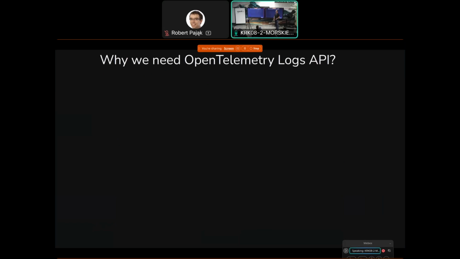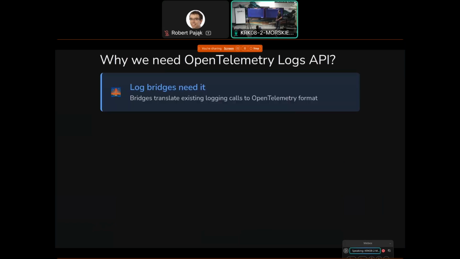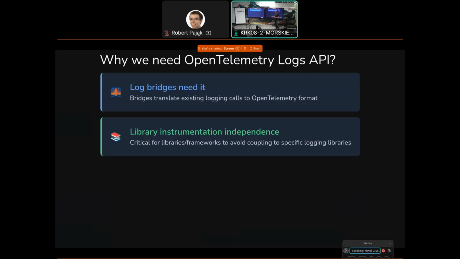But why do we need a logs API? Why would we not just use, for example, slog? The thing is that the logging bridges need this kind of API anyway, because we need a way to translate one to another. In order to translate, for example, slog or logrus or zap or any other logging library to some other model, we need a destination package and model. So this is the first reason why we need such an API anyway.